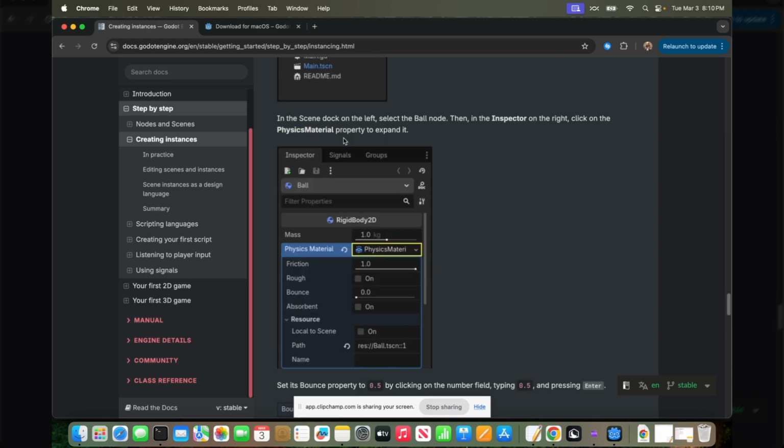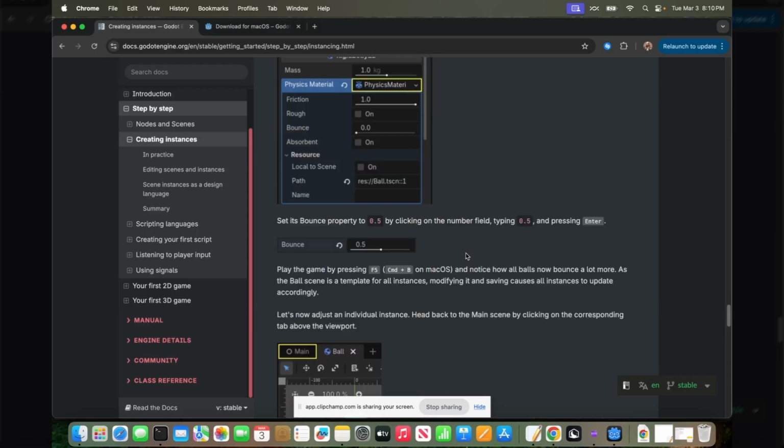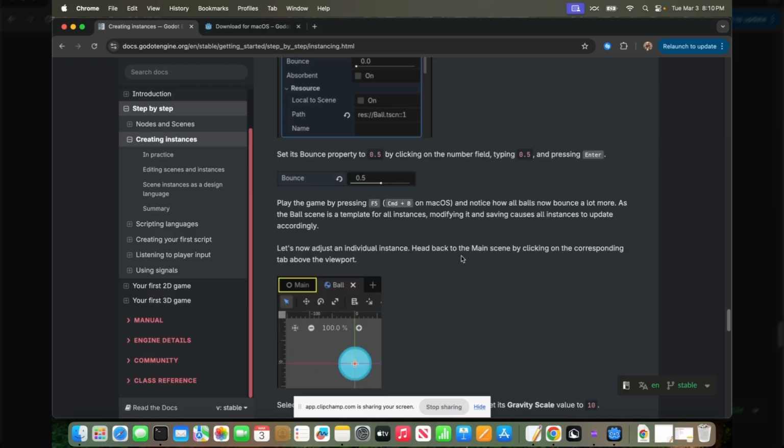Okay, I think that's it. And then the scene dock, inspector, and open the physics material property, and then to do what? Change the bounce to 0.5. I think that will change up everything at the same time. So let's go ahead and do that.